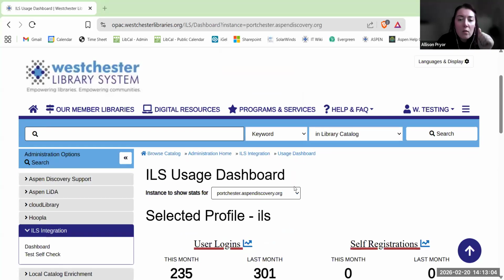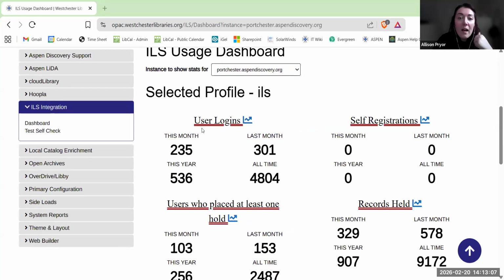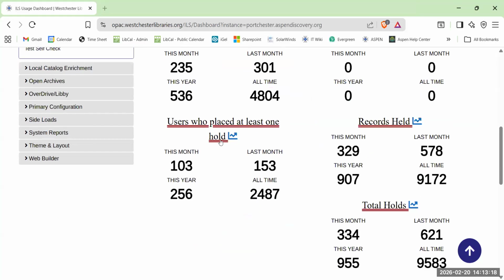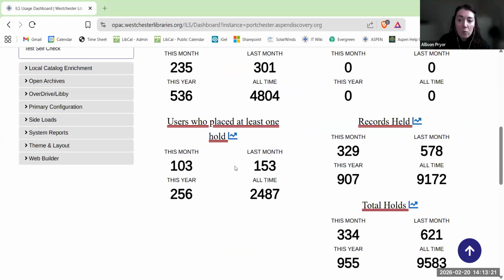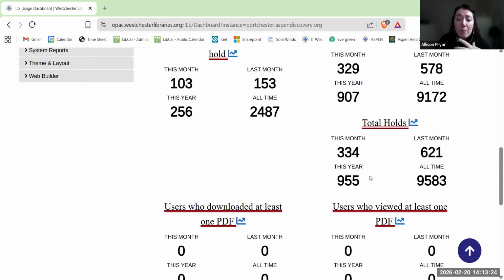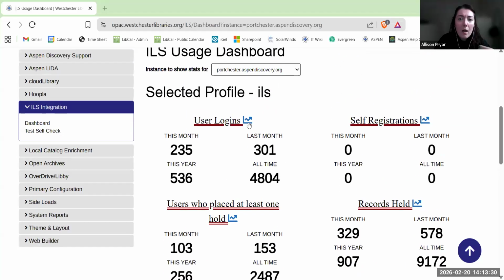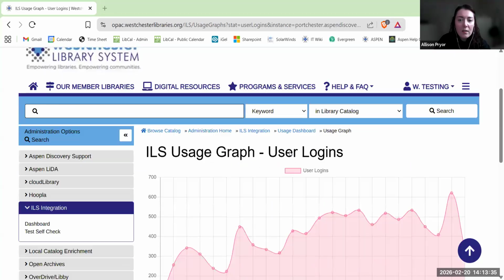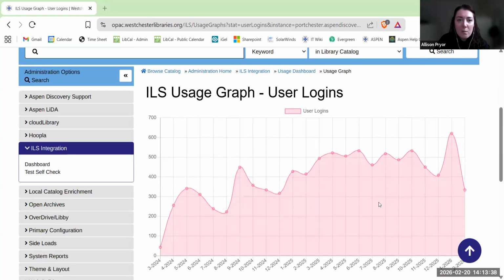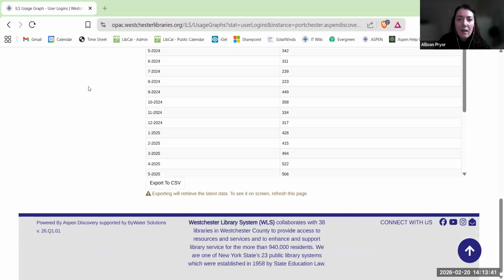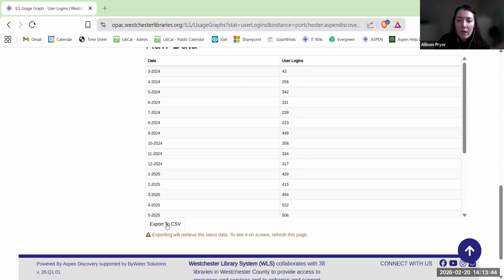Okay. So selecting Portchester, I get a sense of the number of user logins, and I get to see what was the number for this month, last month, this year, and then all time. As I scroll down, I can see how many people are placing holds, the records, the total amount of holds. And then as I scroll down, there are certain things that don't necessarily apply, but I can also click on this little tiny graph icon here. And this is going to open up in a different display. So I can also see the movement of how my patrons are accessing. And then I also get a month by month breakdown here.